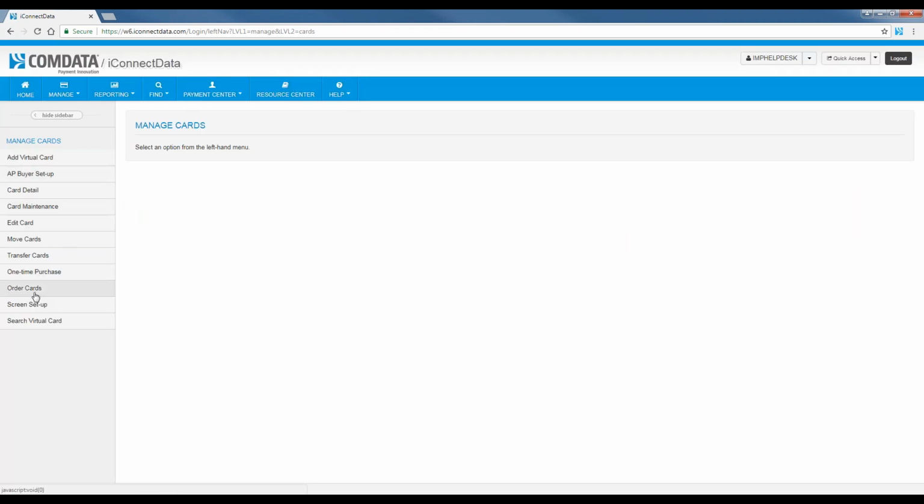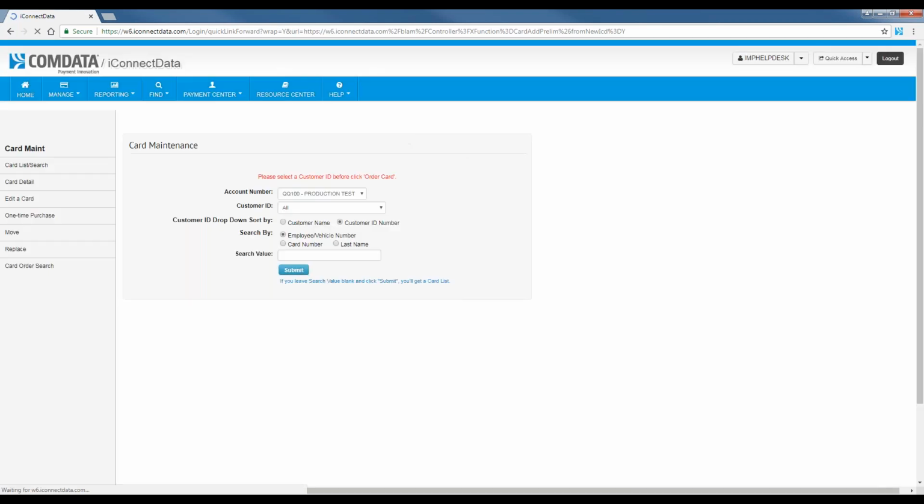From here, we're going to go down near the bottom of the options to the left, where we're going to see Order Cards. Once I click on that, this is going to refresh the page here. From here, don't be alarmed when it says card maintenance up there. Once we select our customer ID, if you have multiples, otherwise it would just take you to this next page here.